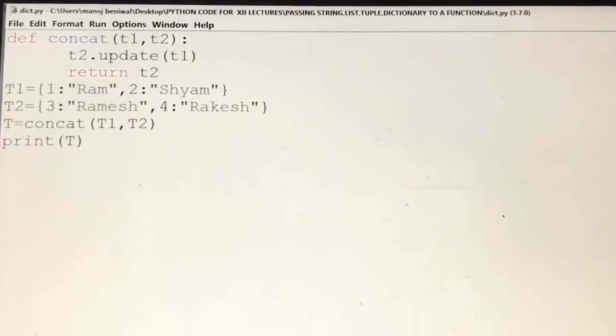See here this code. There are two dictionaries, T1 and T2, I have taken. I have taken the names T1 and T2 here, not d1 and d2. So now I pass these in and I will use the update operator. Here I am updating T2 instead of T1, and that's why I am returning T2. And then print T. So it will first take 3 Ramesh, 4 Rakesh, and then it will take 1 Ram and 2 Shyam. Let's see the output by running this code.